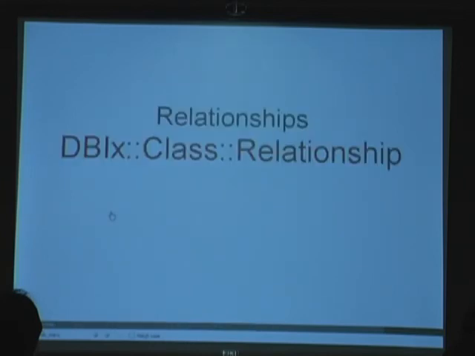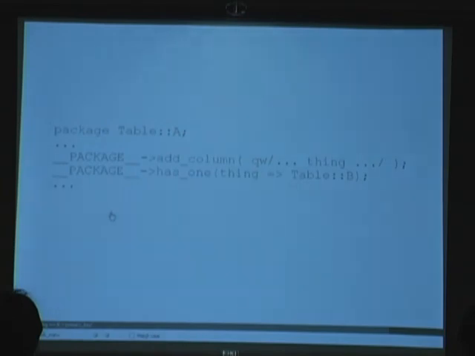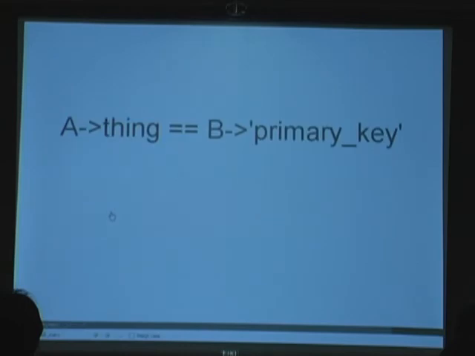Okay, and so the last thing is how to set up all these relationships. Full documentation is DBIx Class Relationship. We have pretty much everything that you want to do in there. So to just do a quick one-to-one, we just add our columns to our table A, and we can say that the thing accessor refers to the primary key of table B, so that works how you'd expect it would.